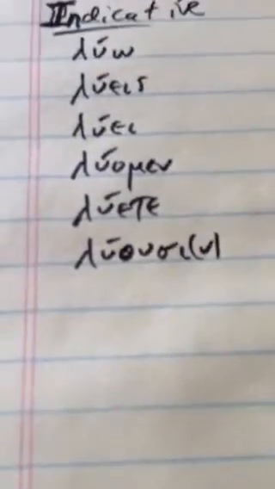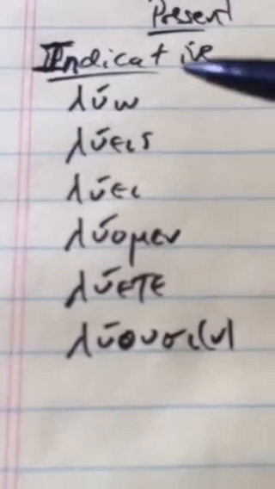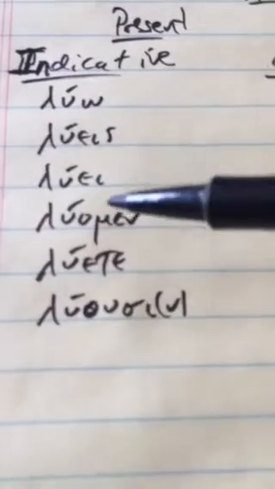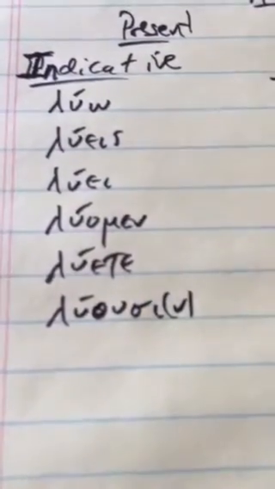Luo, luaiis, luei, luomen, luete, and luousi. And as you do this, of course, I recommend that you practice in your head translating the endings: I, you, he, we, you, they, so that they become very familiar.